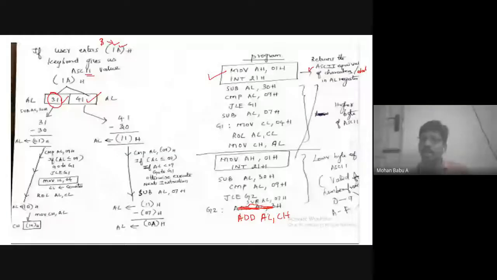ASCII equivalent of data in A register. This simply copies the ASCII equivalent of the higher byte to the AL register and the ASCII equivalent of the lower byte to the AL register. First it will process the higher byte, then it will process the lower byte. First I will see how to process the higher byte.